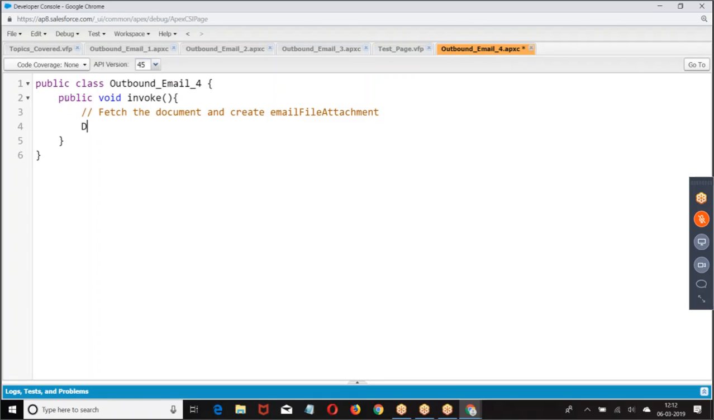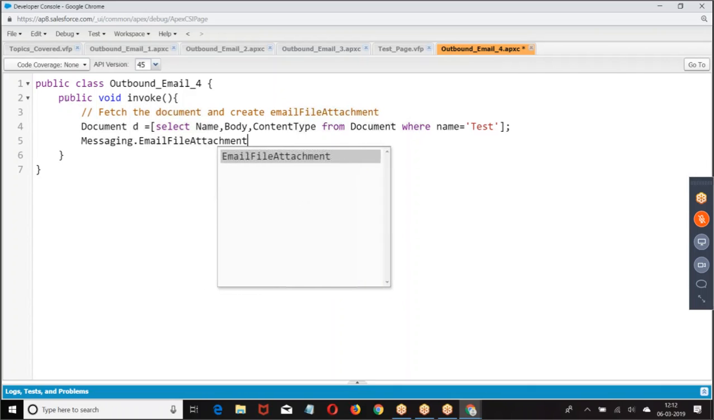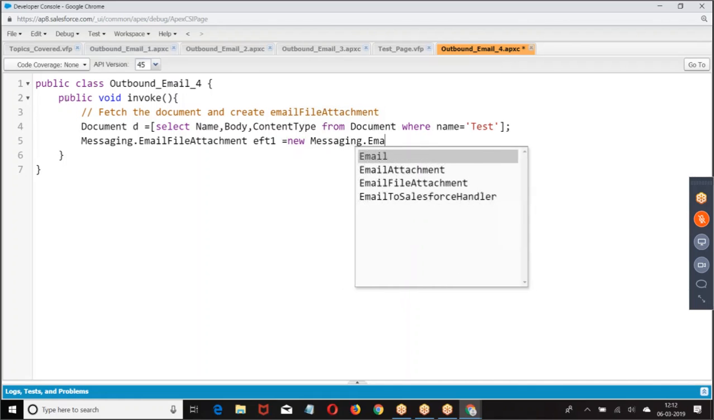Tell me, how do you fetch the document? Document equal to select name, body from this. How we got it. Then create it. Messaging dot email file attachment. So with this document, I am trying to create an email file attachment.